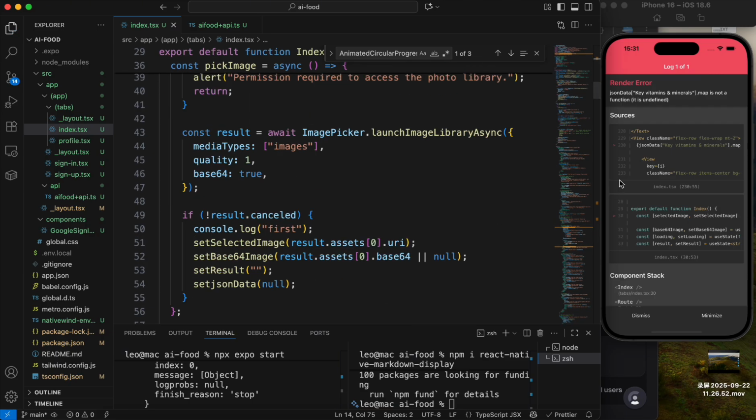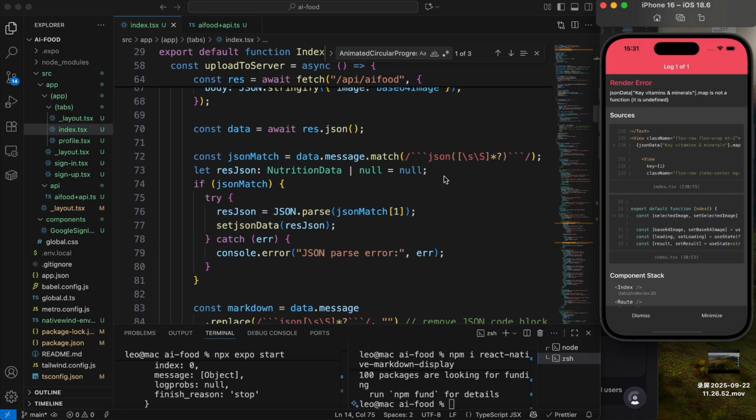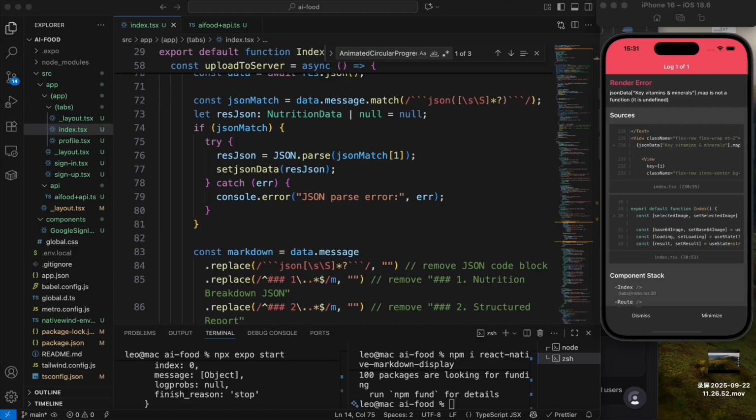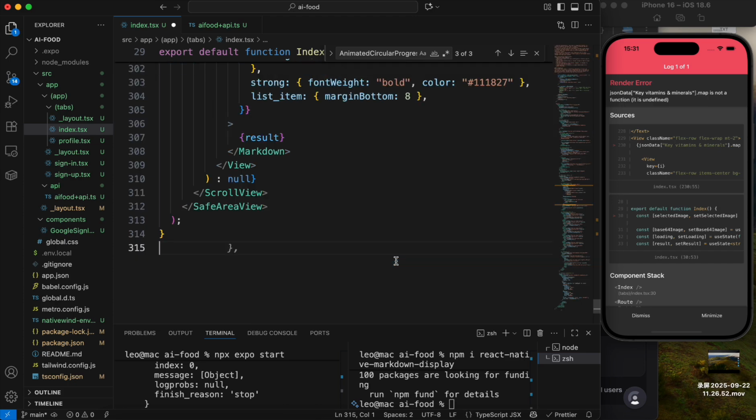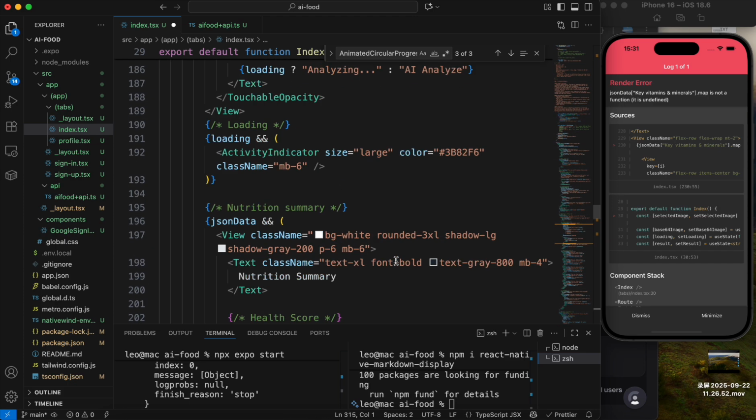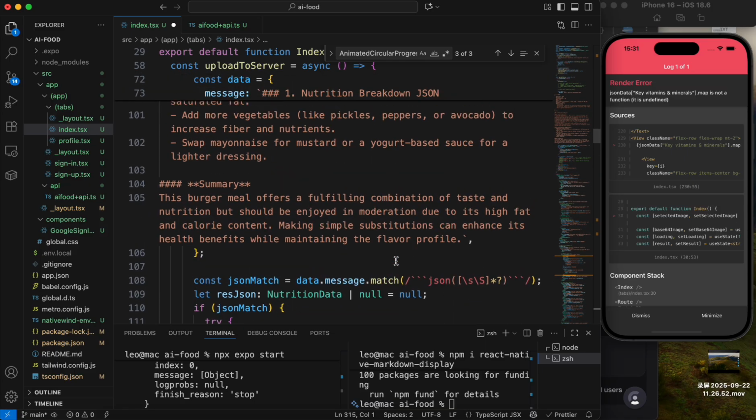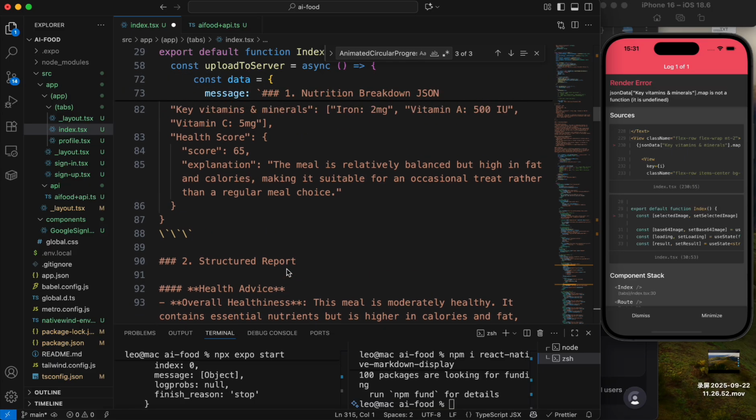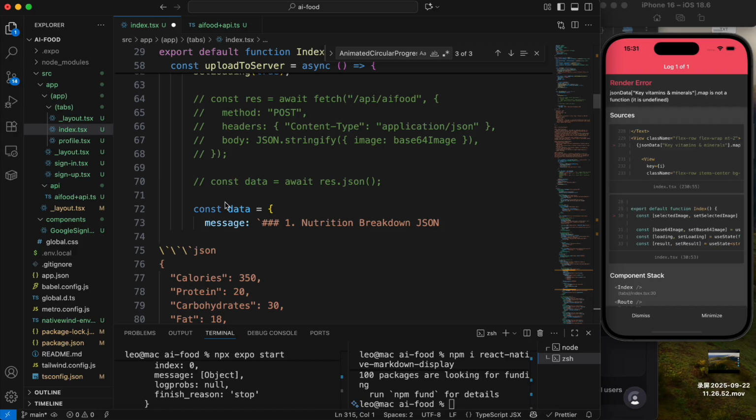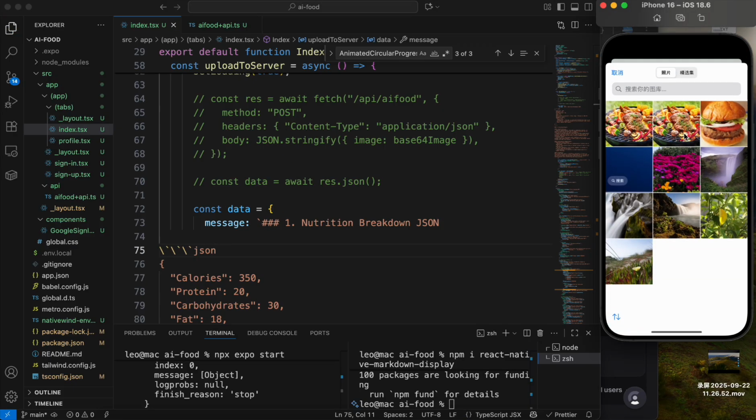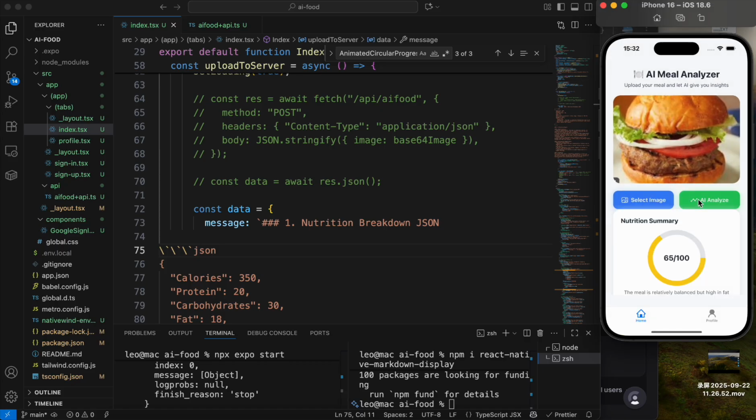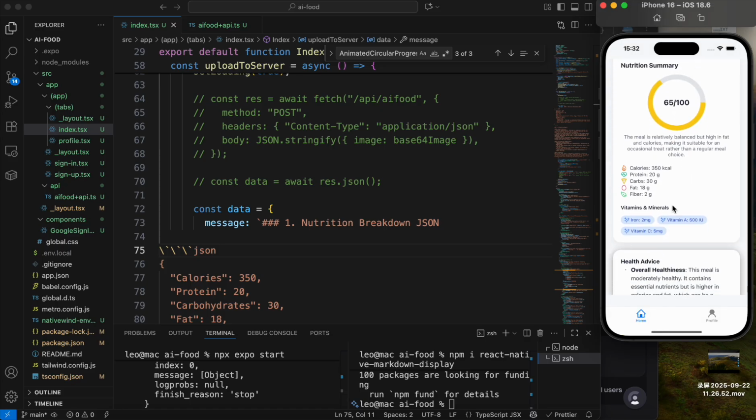And JSON data. Okay, map is not a function. Okay. And we use this message, not the API, to render the UI first. Okay, select the image and analyze. And now the UI shows this way.